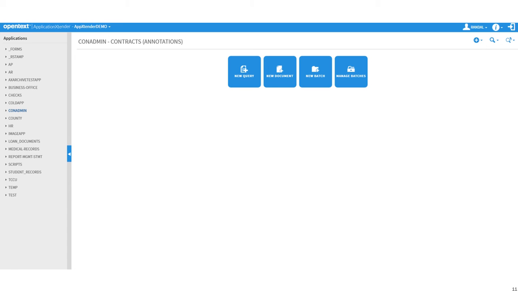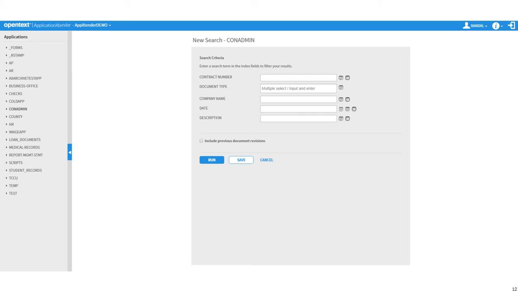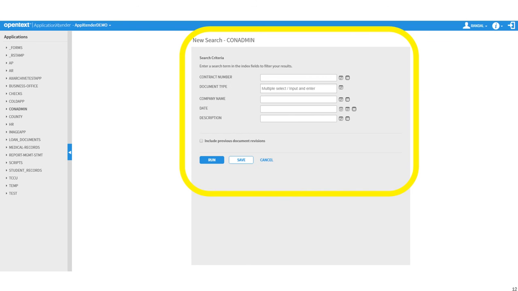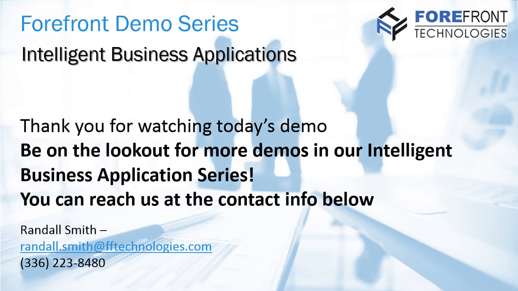So we have the contracts application. And so you can see, again, it lets us know we're in our contracts application, and again, our tiles at the top. We can go in and do something, and if we search for a contract document, notice the data fields are different. So we've got contract number, document type, company name. So that just goes to show how all of these different applications and different document types can be set up with different data fields and different information, allowing us to easily find what we're looking for.